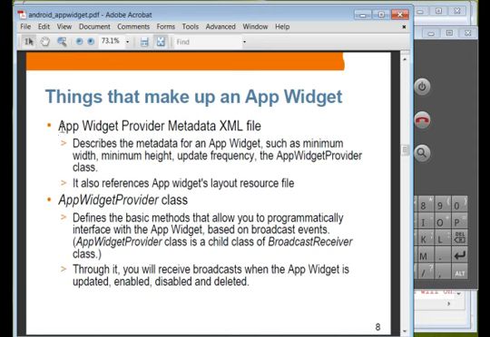So first, you have to create the app widget provider meta XML file. It basically describes the app widget characteristics, for example, the minimum width and minimum height, and update frequency. You also have to specify the app widget provider class, and it will also reference the app widget's layout resource file. Again, we'll take a look at the example in a few minutes.